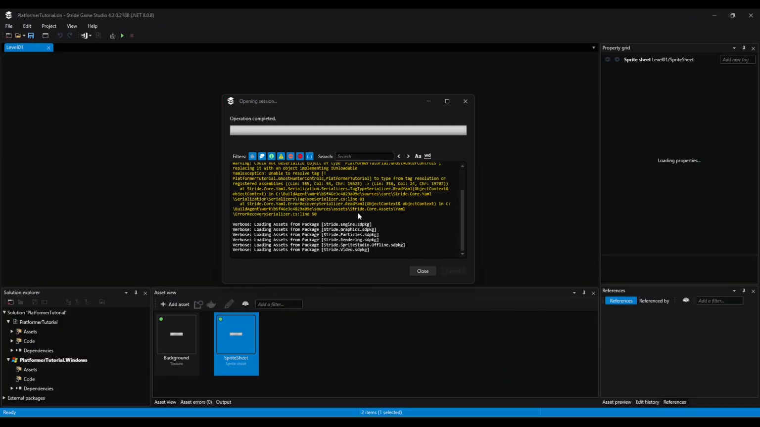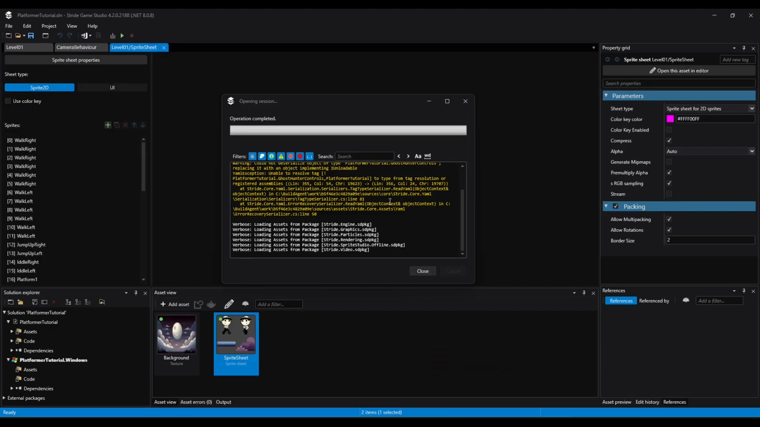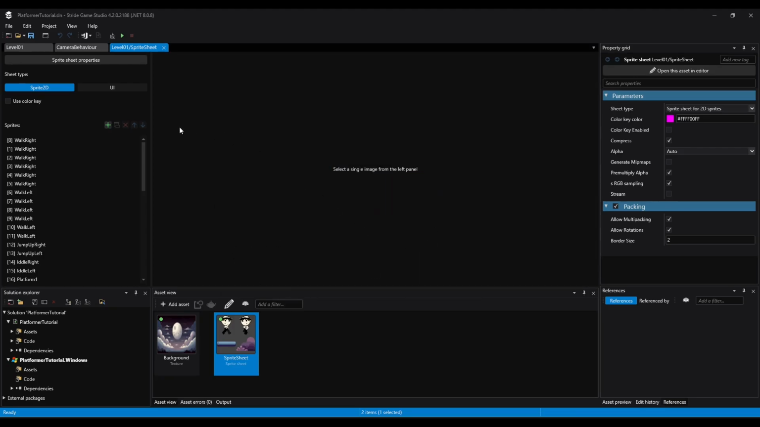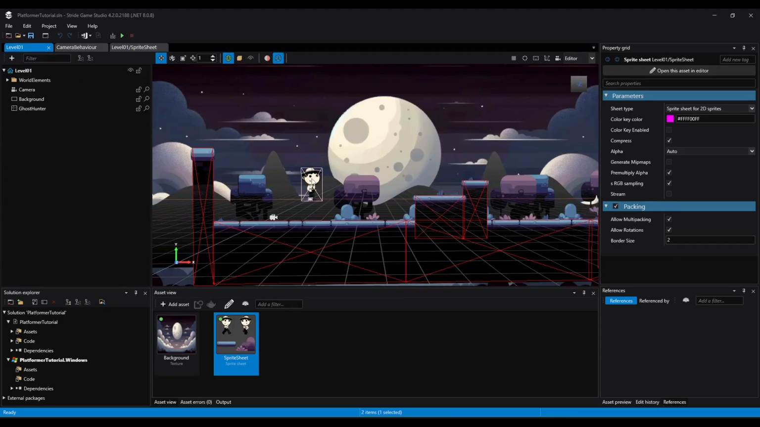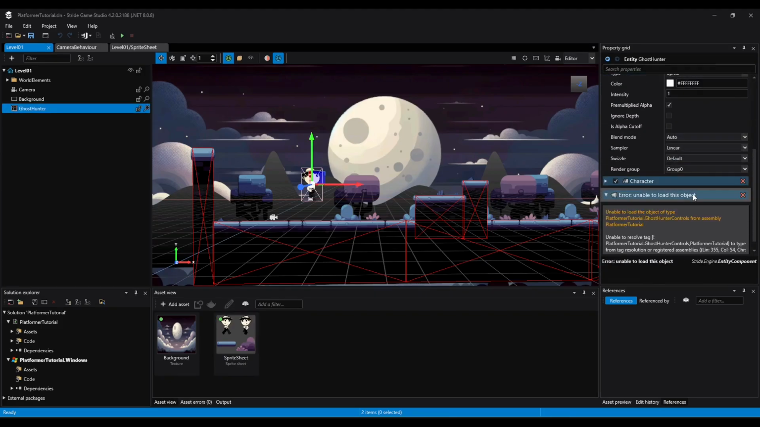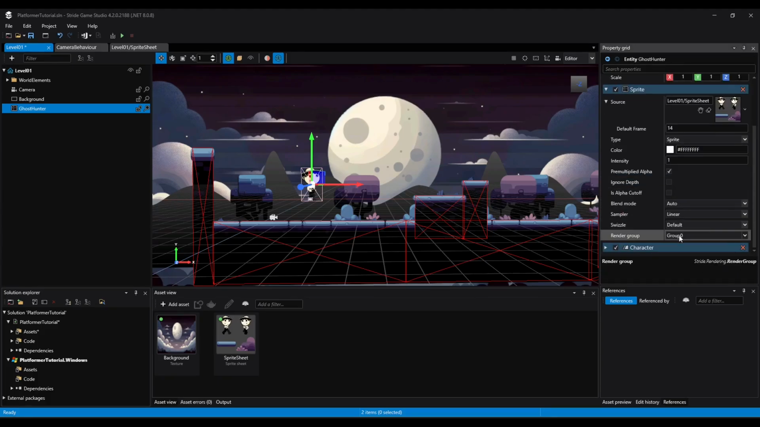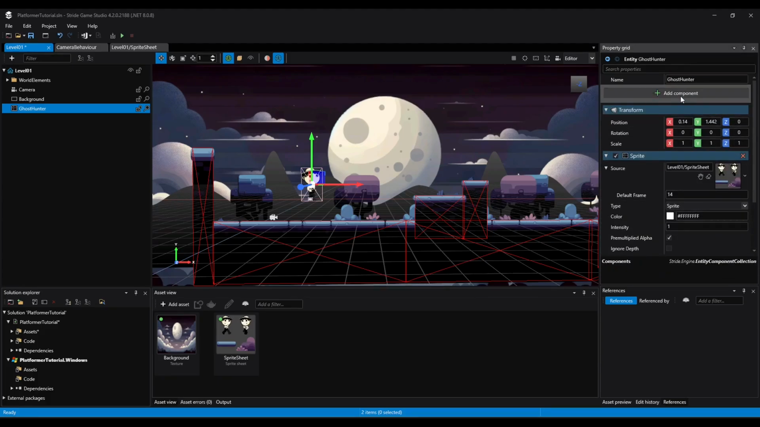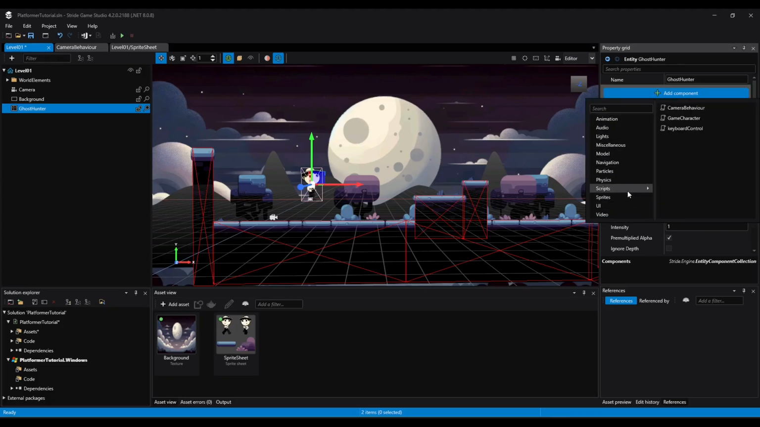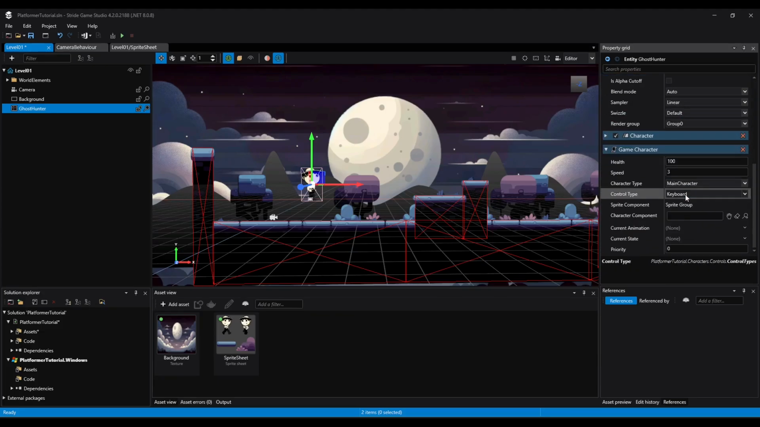And I think it's already warning us that something is missing, and that's probably the Ghost Hunter controls that we've deleted. So let's go ahead and close this, and let's click our character and go down here. And as you can see, the Ghost Hunter controls is not available, so we can delete this. Now we can add a component, and let's add a script. And we have our game character script that we've created. So let's select the game character script and go down.